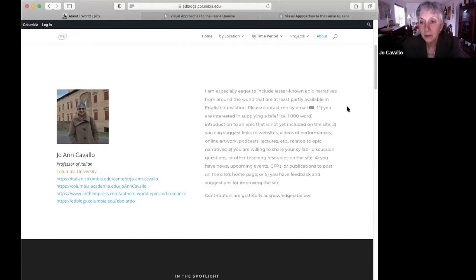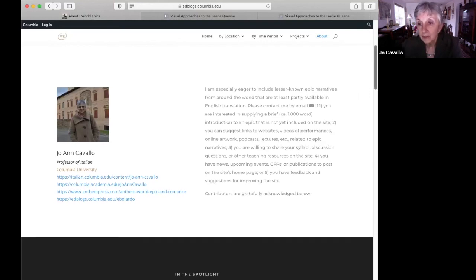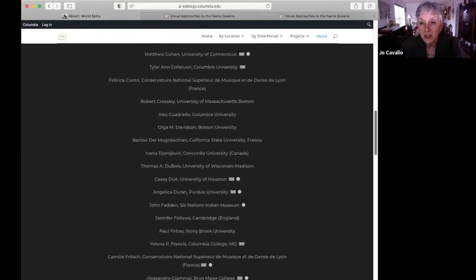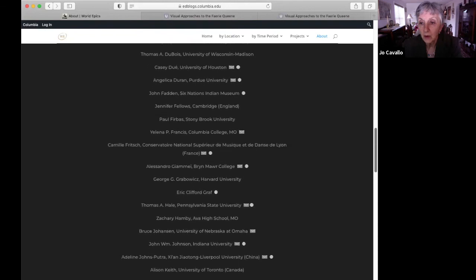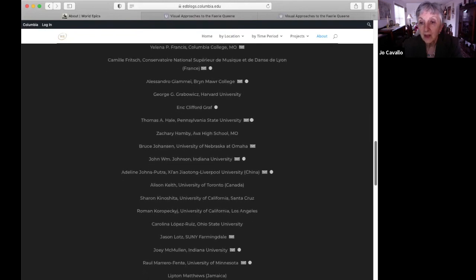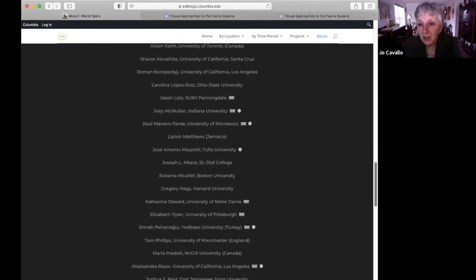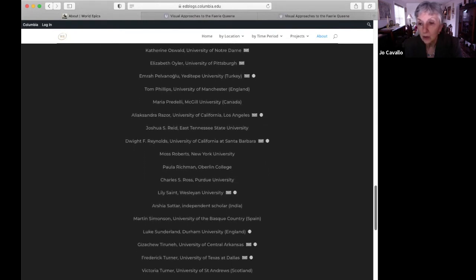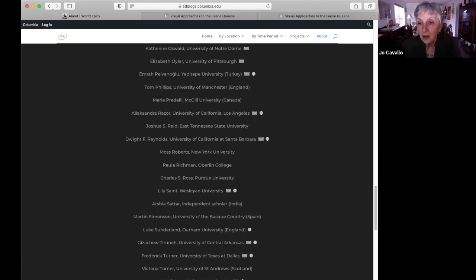The list of contributors is on this page, and some names in the list include email addresses and personal websites for easy reference. The link is edblogs.columbia.edu/worldepics. And you can also access the World Epics website through the RSA Commons.